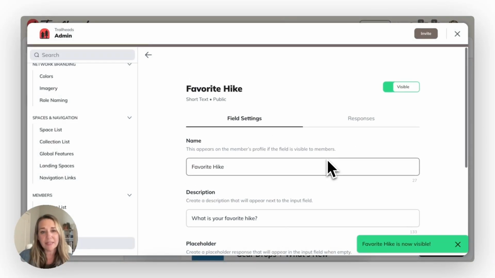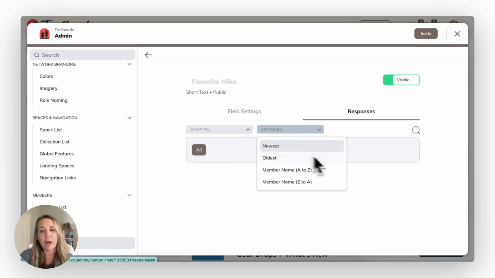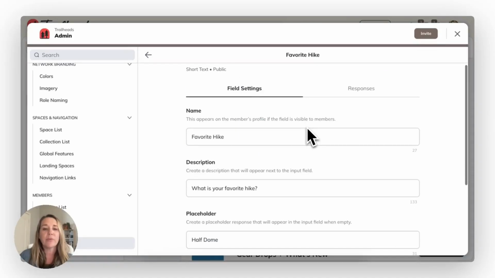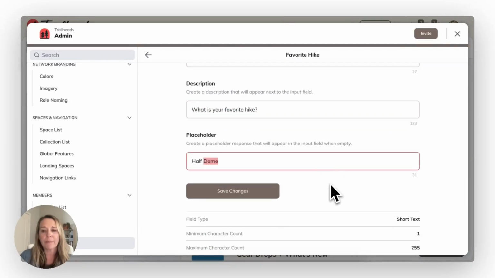Inside of this edit page here, you can see the responses. So once the responses show up here, you'll be able to sort them by these different fields here. And you can also edit some of these fields as well. So the name, the description, and also the placeholder.